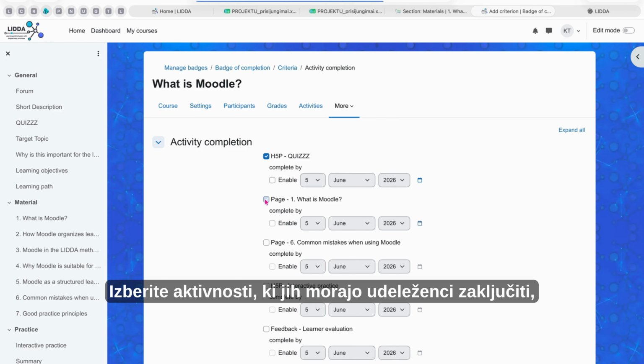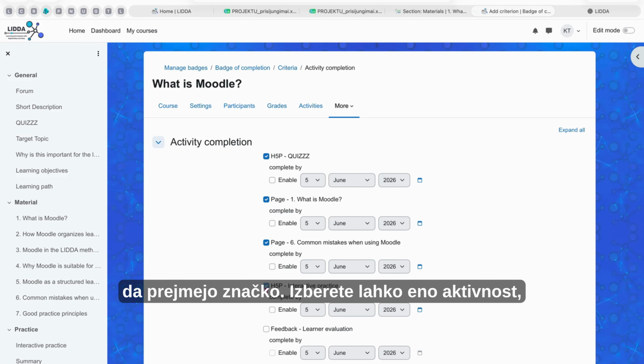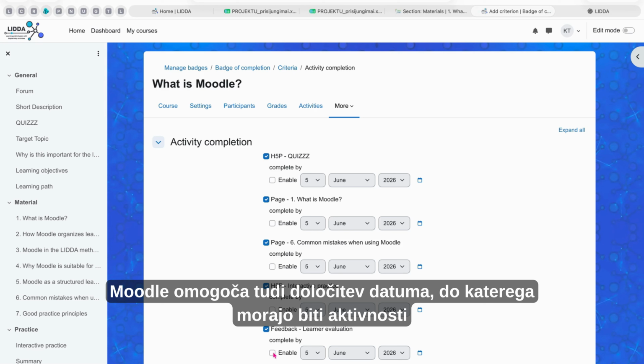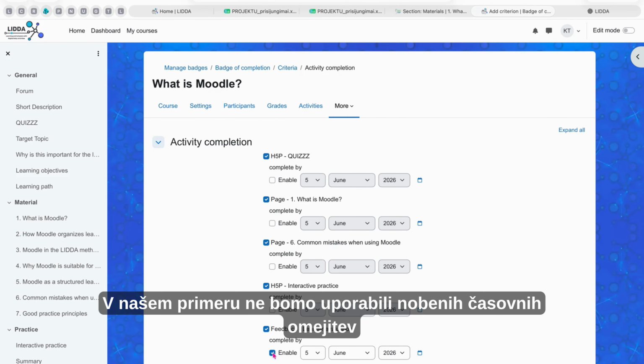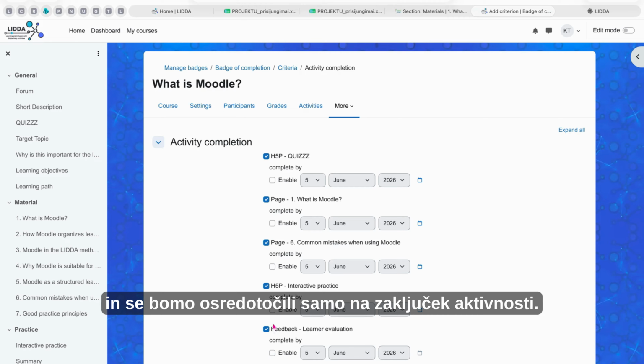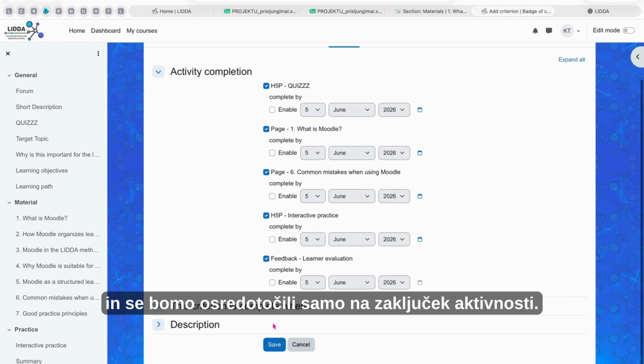Choose the activities that learners must complete in order to receive the badge. You may select one activity, several activities, or all activities, depending on your course design. Moodle also allows you to specify a date by which the activities must be completed if you wish to include a time restriction. In our example, we will not apply any date restrictions and will focus only on activity completion.